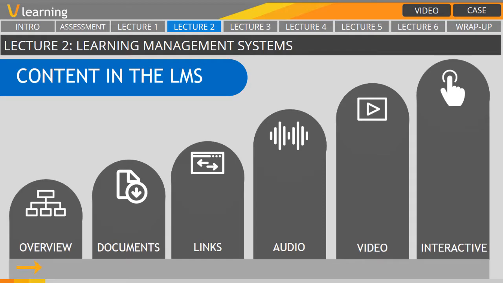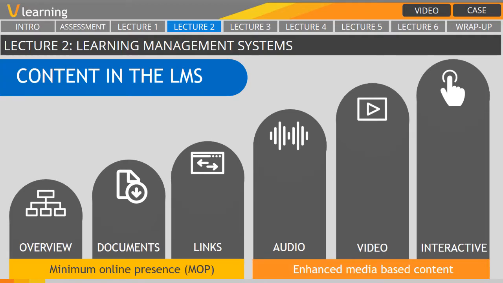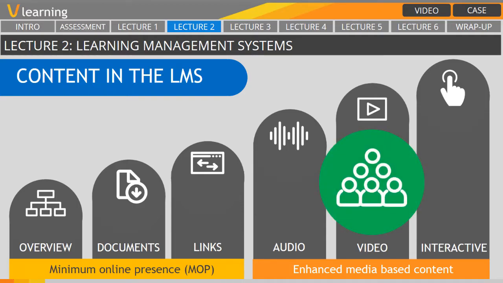Providing an overview, documents to download and links to third-party resources is the minimum online presence required. However, the objective is always to fully utilise a learning management system and provide a rich mix of content. There's a number of reasons for this. Firstly, it will be more engaging for students and gives them an incentive to access the learning management system regularly, especially if new content is revealed at intervals.